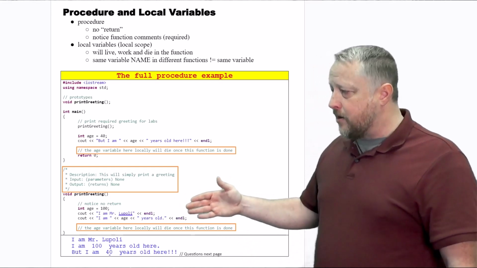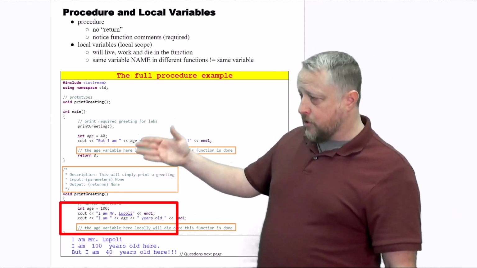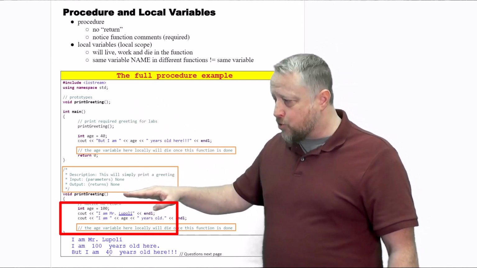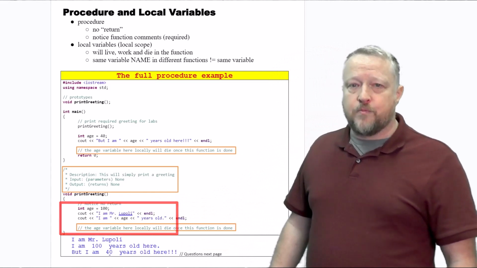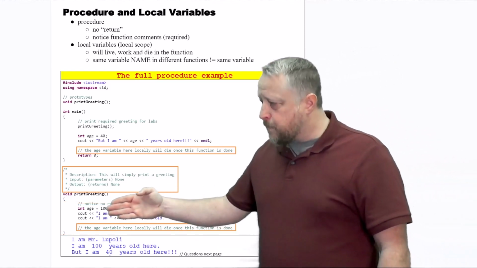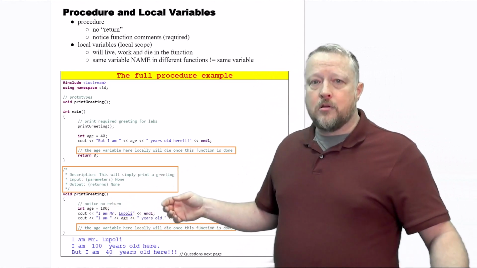This particular age, it's the same thing. It's in a different function, print greeting. Looks very similar to the main, right? But it's going to be used here, and its range is going to be to the bottom of print greeting. So when print greeting is done, this particular variable of age is gone.